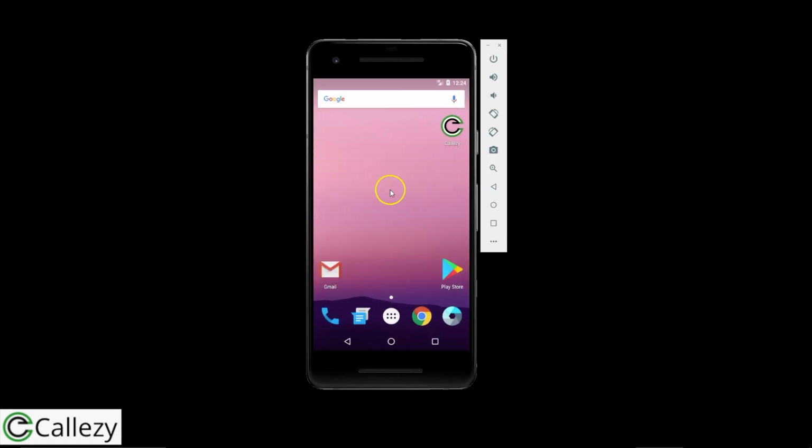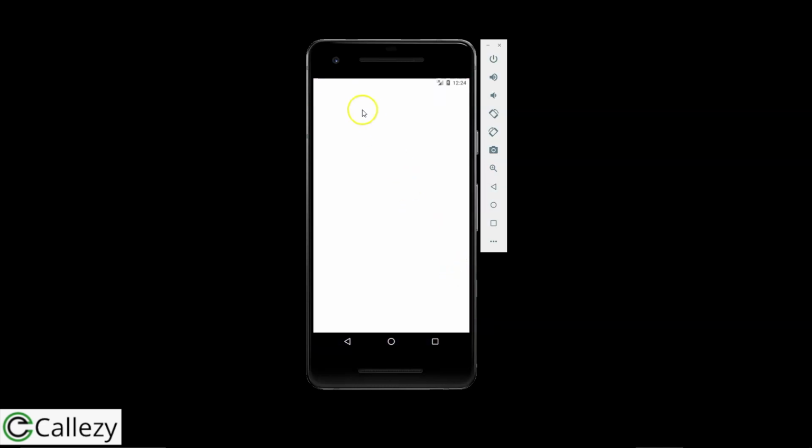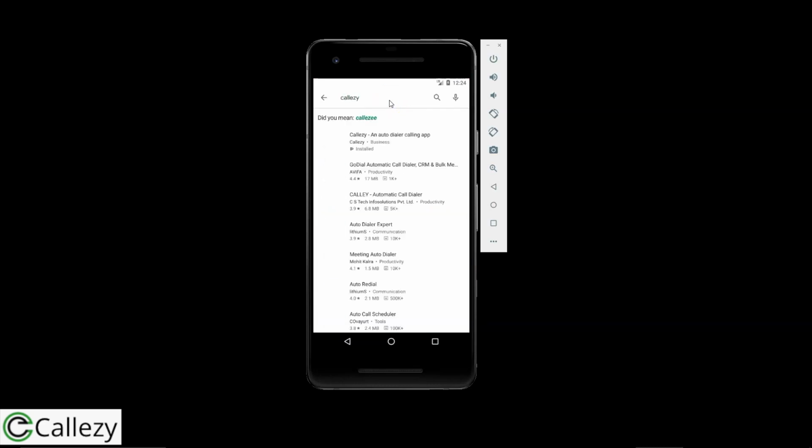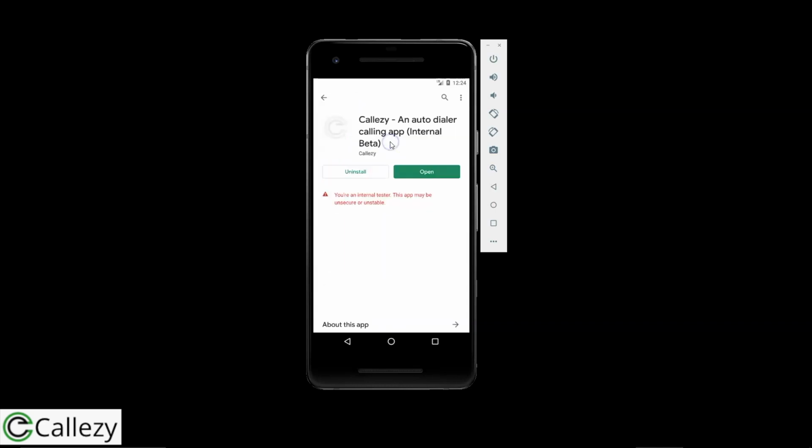And to download the mobile app, open your mobile and click on Play Store and search for Callezy. Select Callezy and you will have a download button over here to download the mobile app. As I have already downloaded it, it is asking me to open.